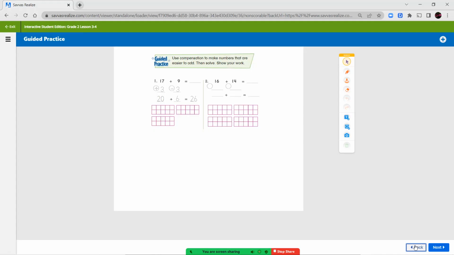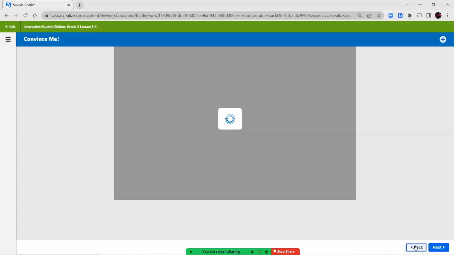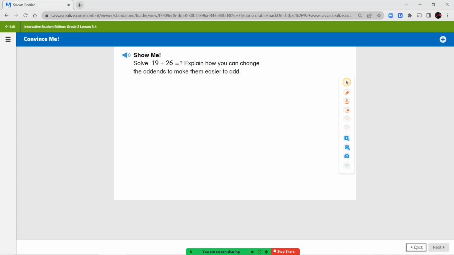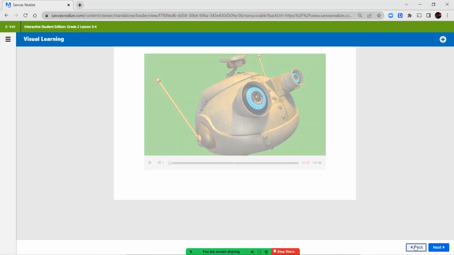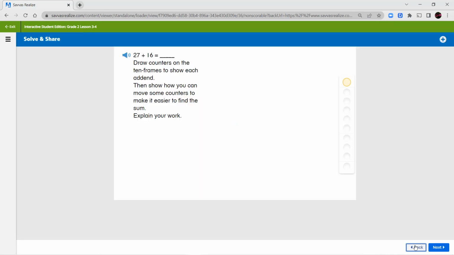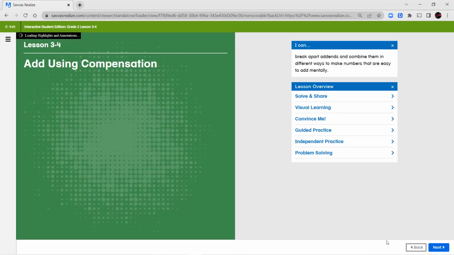But you can use the back button to take you all the way back through all of the different sections of this lesson. So you can click back this way to get all the way through to the very beginning.